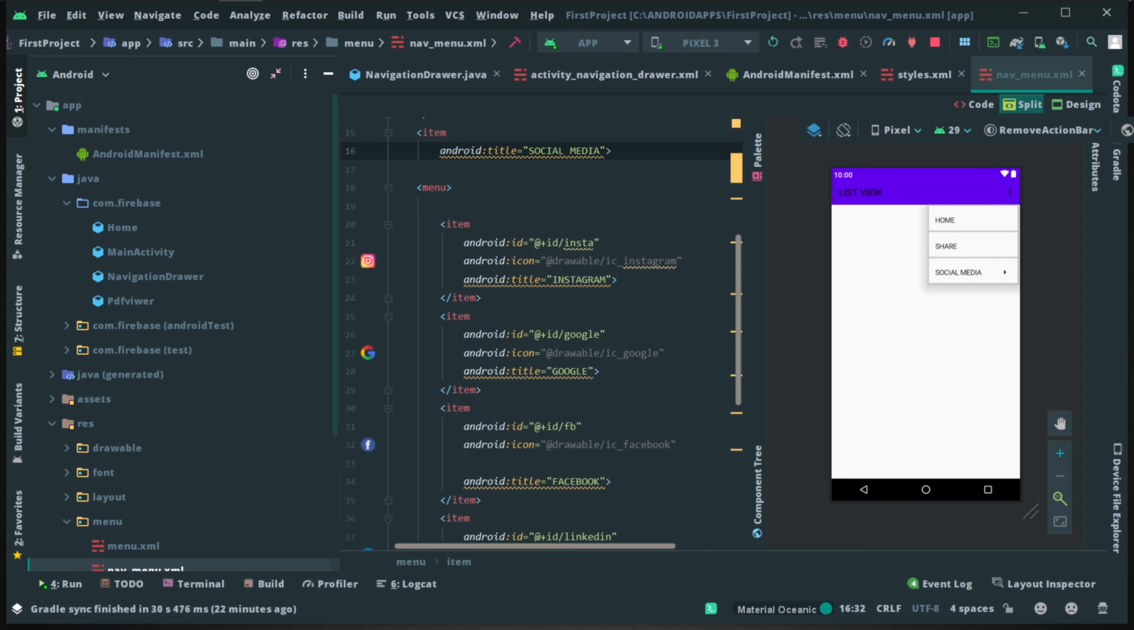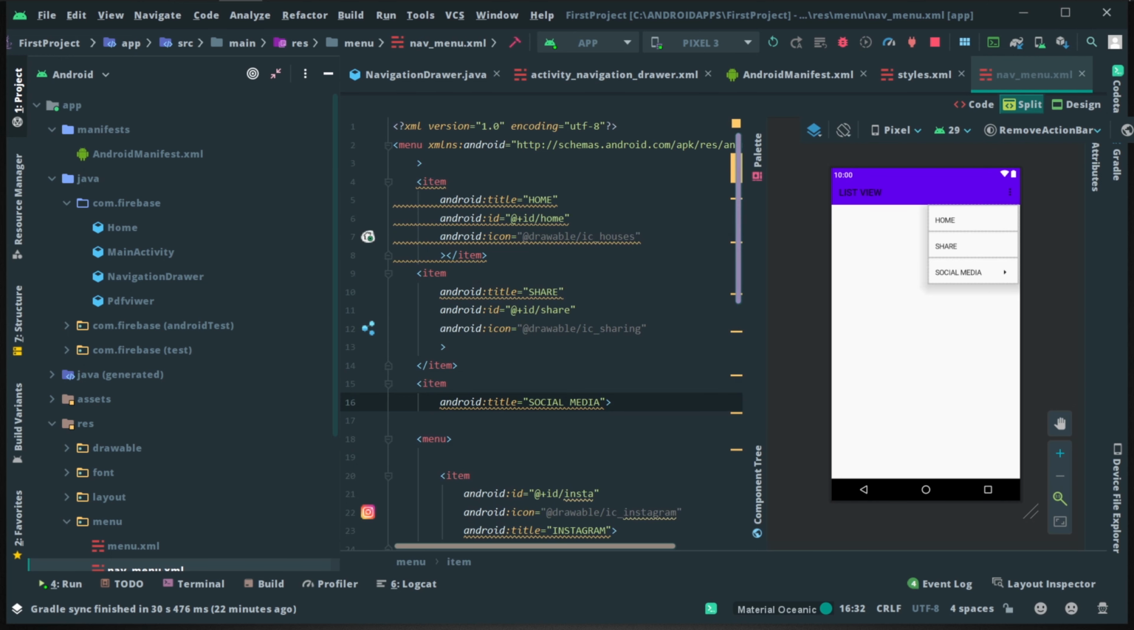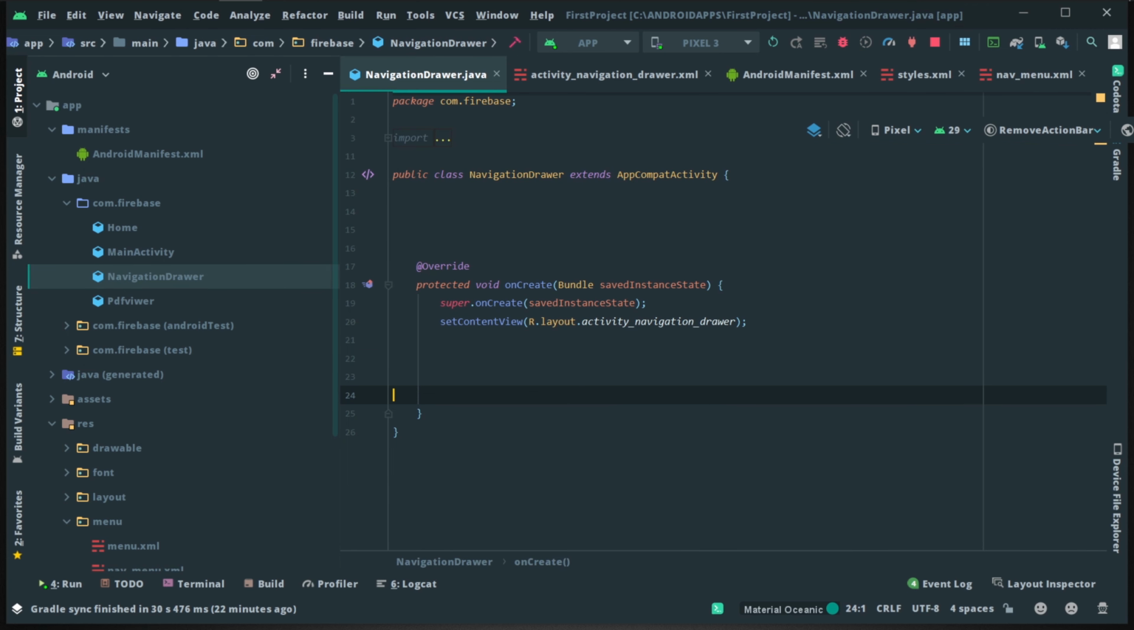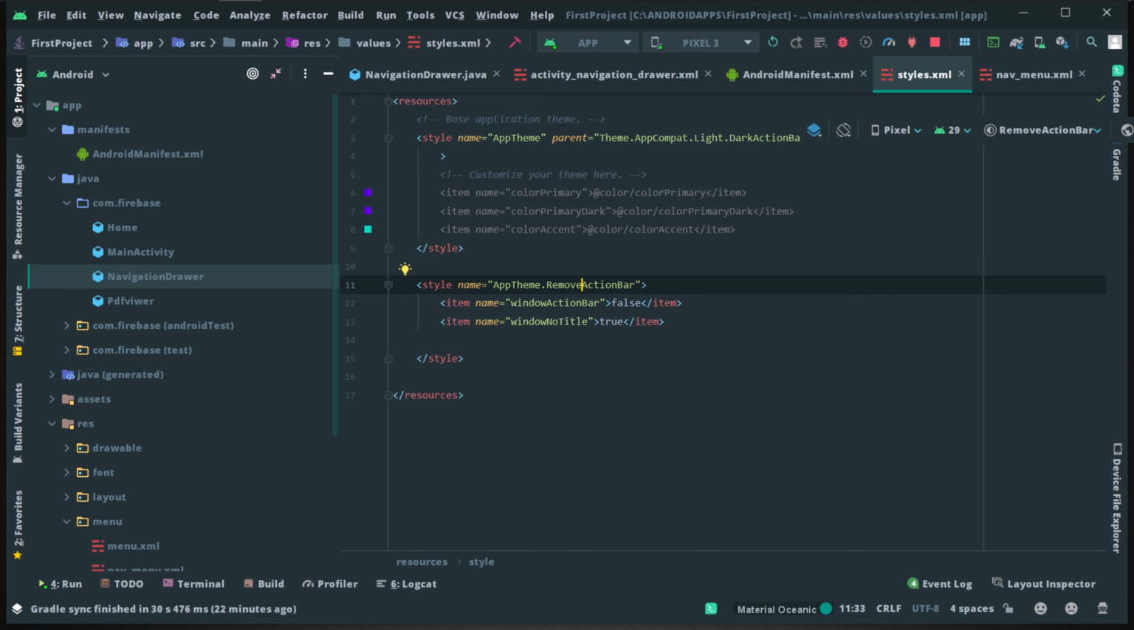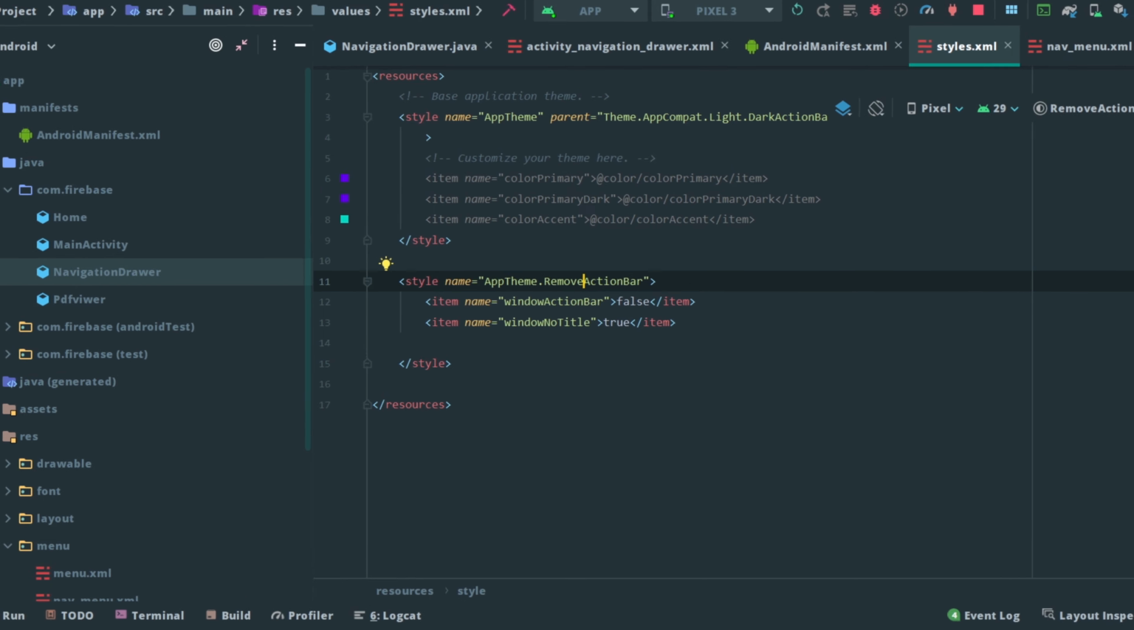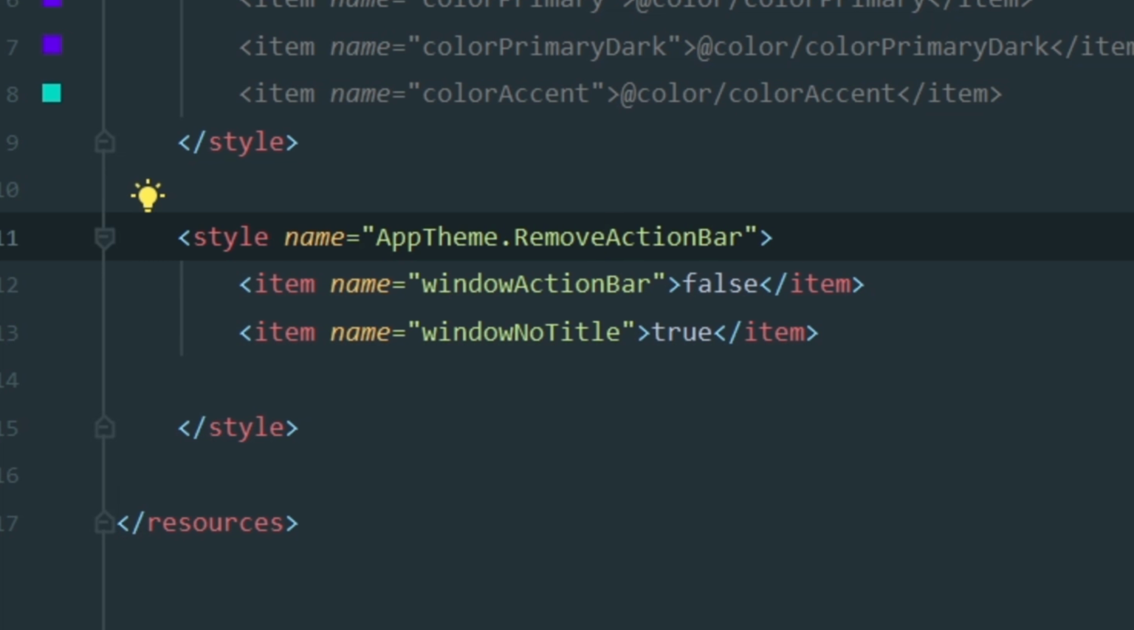In this video, let us see how to implement the custom navigation drawer. For that, I created a new screen called navigation drawer. First of all, we need to do four things. The first thing is we need to remove the action bar. So I'm going to create a new theme in which I am going to remove the action bar. If you don't know how to create this, I already made a video on how to remove the action bar. Please watch that before this.